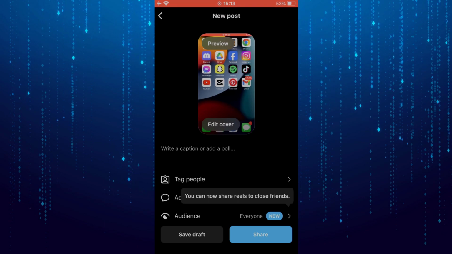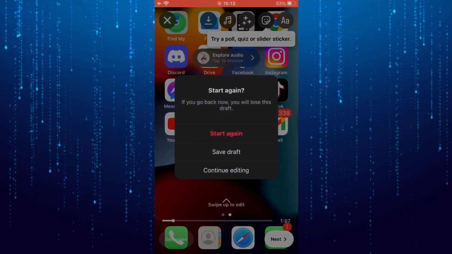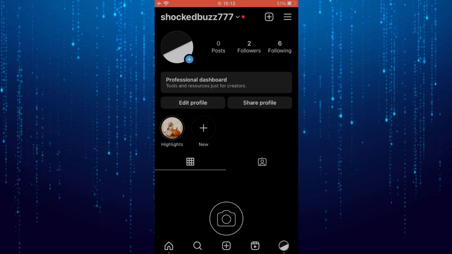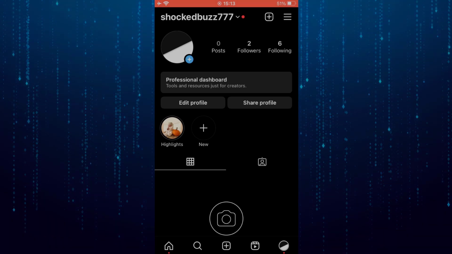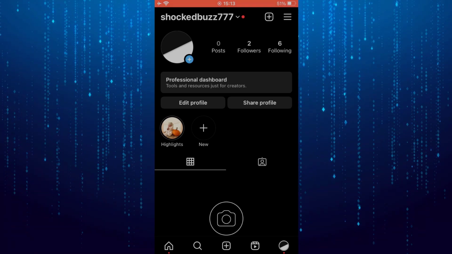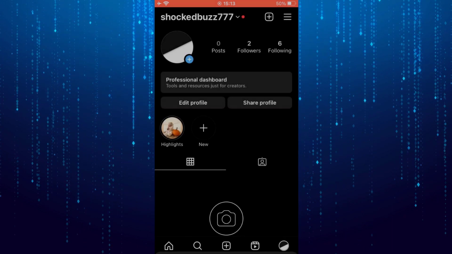Instead of tapping on Next, go back and select Save as a Draft. Instagram will save your unfinished post as a draft. To access your drafts, tap on the plus icon again to create a new post.